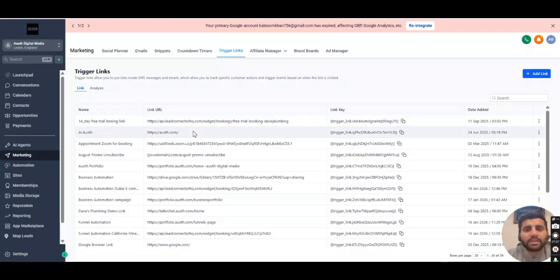If I am the customer and I hit this link, it can start a campaign on me. It will update my opportunity or the stage inside the opportunity, and maybe it will start a campaign as well. It will send an email. Means if we want to track our customers, if we want to track our emails, we need trigger links.